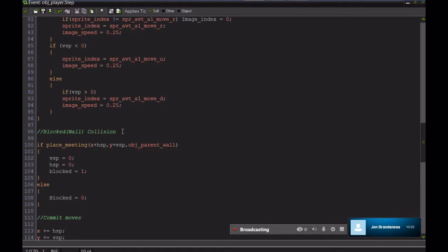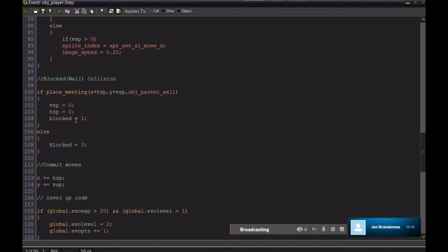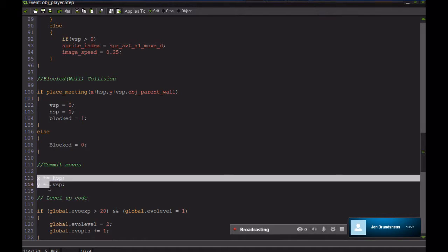Really important code to have is your collision detection for your walls. Obviously, you don't want people to get out of your levels, so you've got to have this comment right here. And this is probably one of the more important little pieces, even though it's just this little bit of code right here.